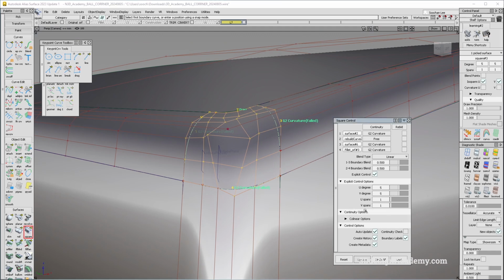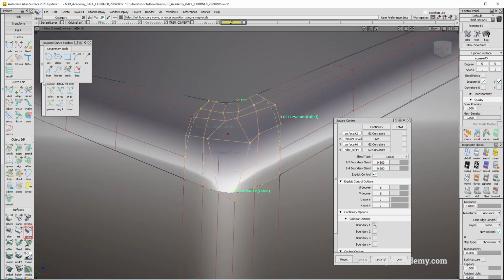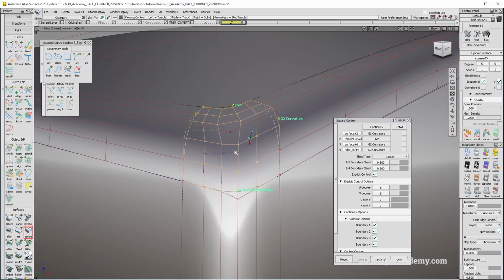So that's when you go into collinear options. What you want to do is click on the collinear options for all the surface edges that have continuity. Of course, this one is set using position, so I'm not going to use that. But as you can see over here, I was now able to achieve curvature continuity here and here.